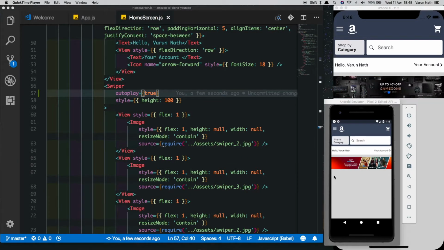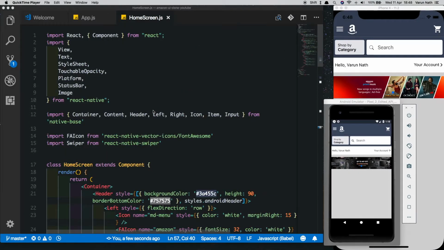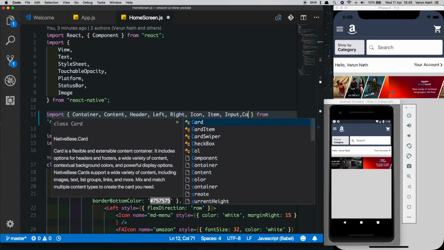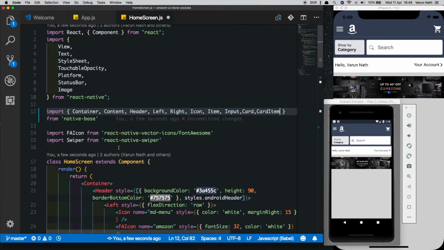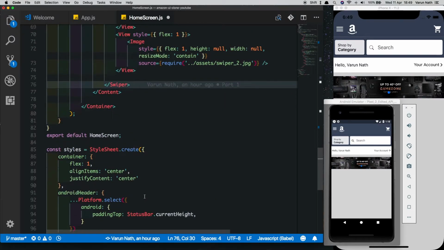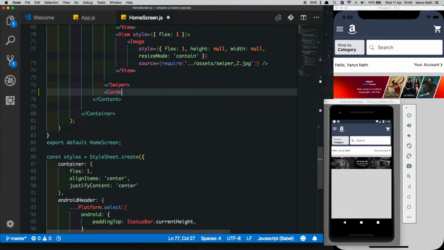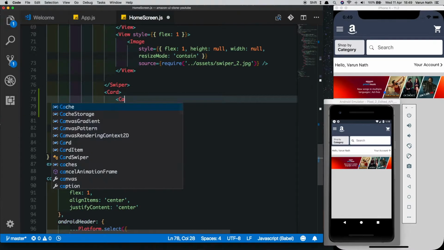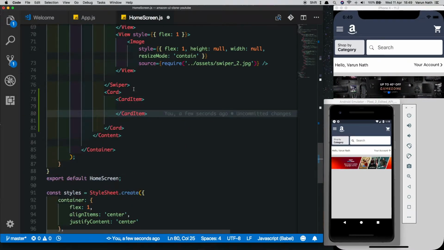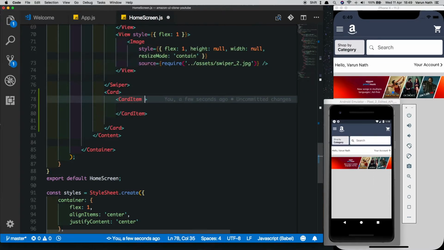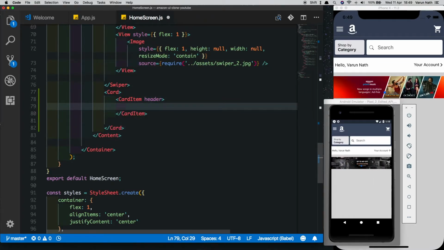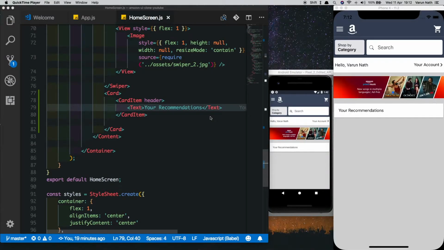Now we need to add the card item here at the bottom, which holds our recommendations. For that, let's import Card here at the top. So we need Card, CardItem. Now come down here below our swiper. So Card. Inside that, let's put in a CardItem. And NativeBase has a property called header here. So let's put in header. This will be the text on top. So let's put in a Text. And the text will be Your Recommendations. So your recommendations are showing up.